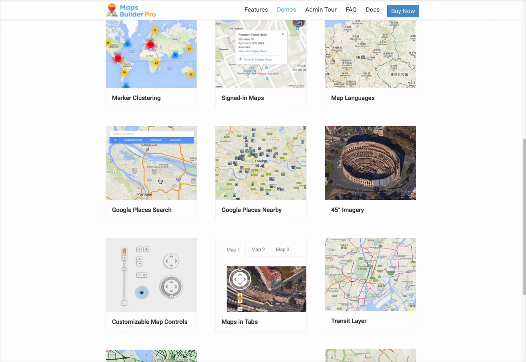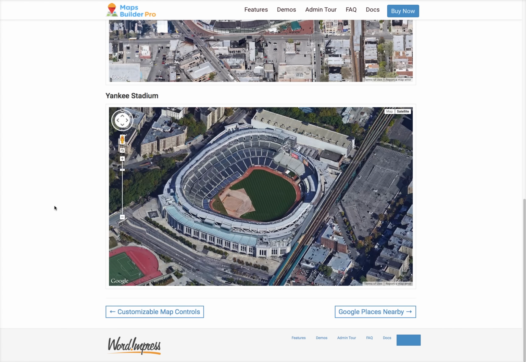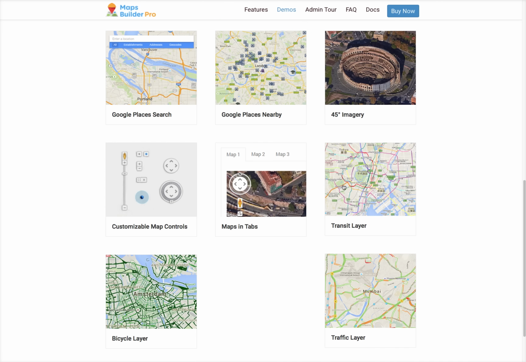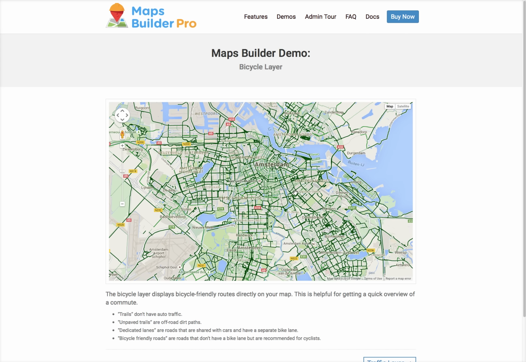Some other things you can do. Google Places Search we showed. Nearby. You can do imagery. So if you wanted to show a map that included satellite images, here's a Coliseum, Wrigley Field, Yankee Stadium. You can even do tabs. You can have maps that are shown in different tabs. You can show, if you want to see all of the bicycle paths available, here's one that's showing the bicycle path in Amsterdam.